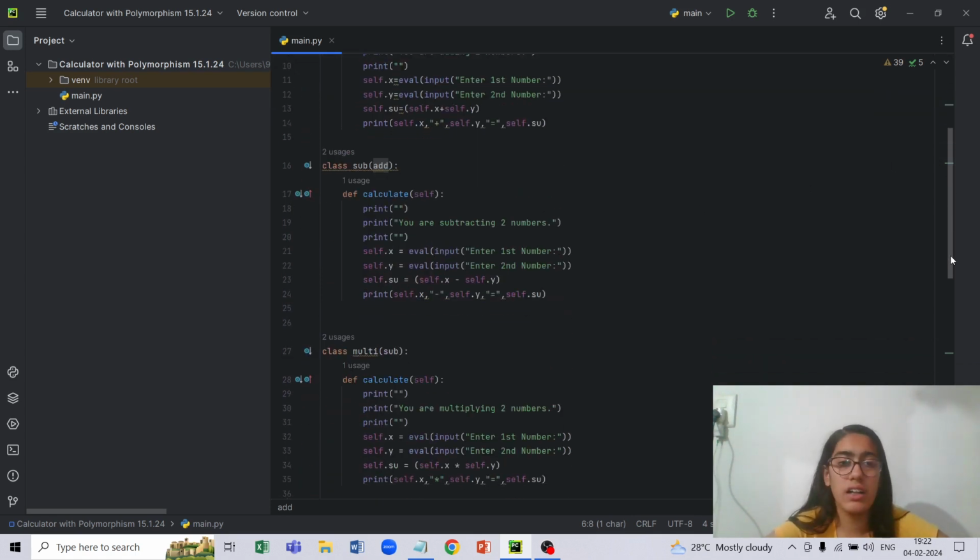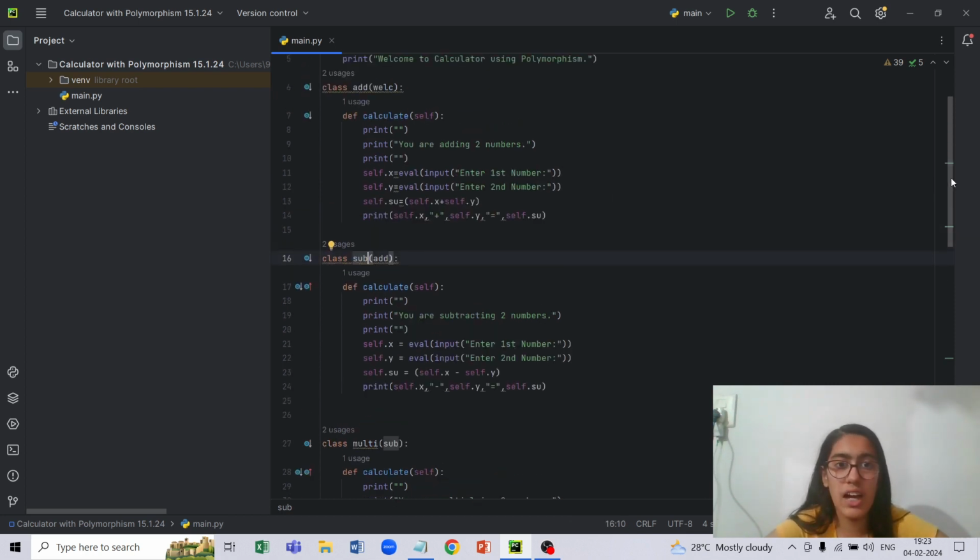Next we have class sub. Sub means subtraction, and I have inherited the concept of add into it. Add is inherited into sub. Here I have defined another calculate function, which is the same as the first calculate function. This is polymorphism.